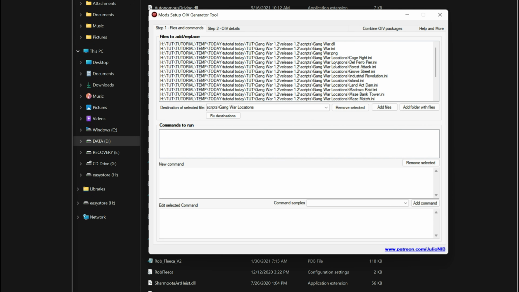But if you look, it also will have the location for where the file is going. So these first 3 files right here that I put in are going directly into the scripts folder. The rest of these files that have been added are going directly into the Gang War Locations folder, which is located in the scripts folder.